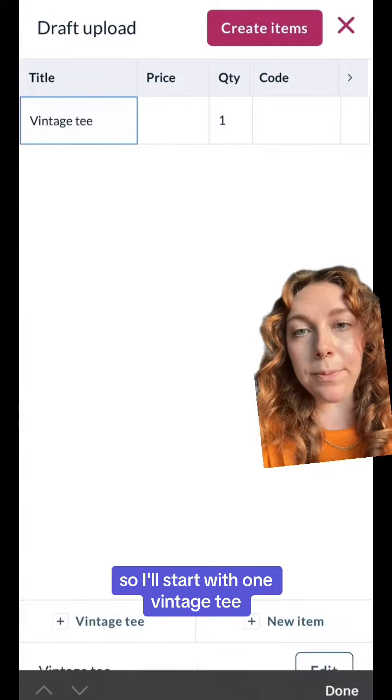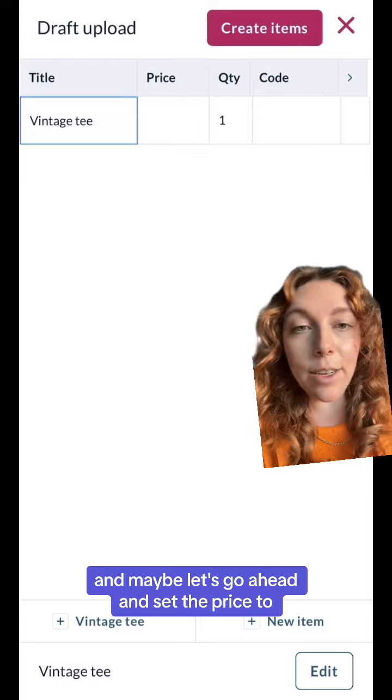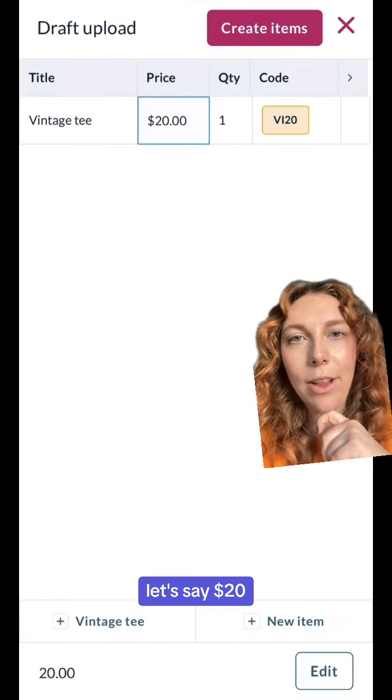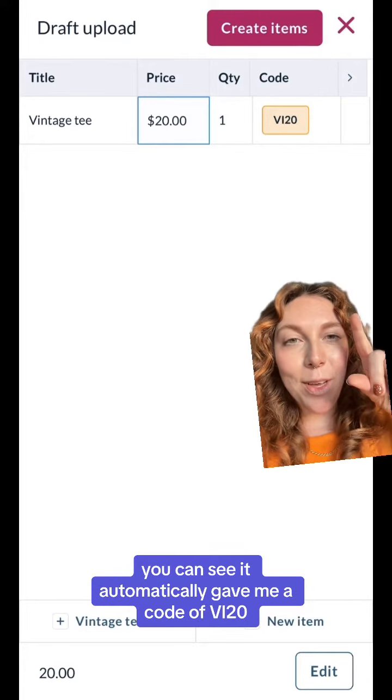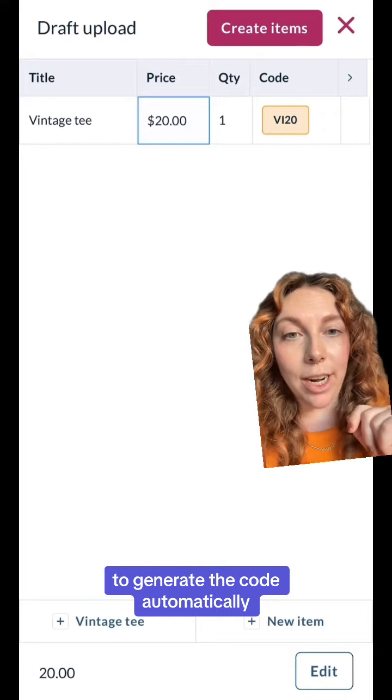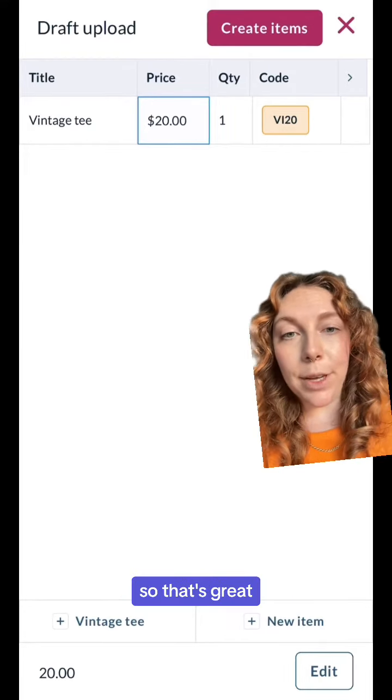So I'll start with one vintage tee, and maybe let's go ahead and set the price to, let's say, $20. You can see it automatically gave me a code of VI20. It's using the title and the price to generate the code automatically, so that's great.